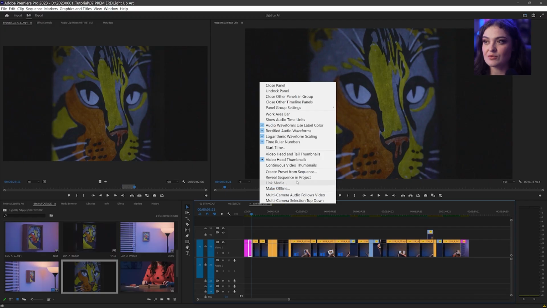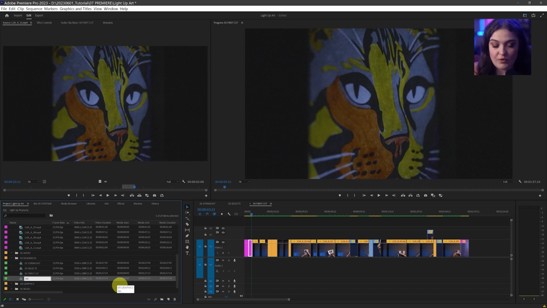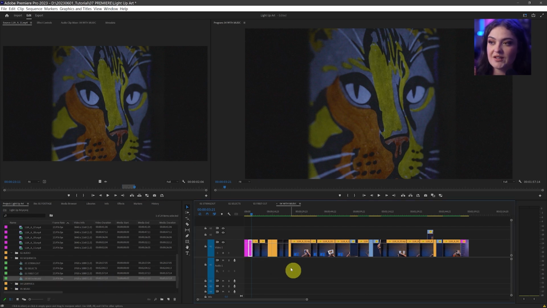Let's move on to the next step. Of course, I'm going to duplicate the sequence and make a new one. So right click, reveal sequence in project, right click, duplicate, 04. I'm going to call it with music and double click.